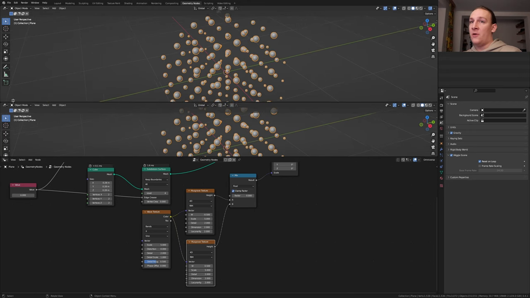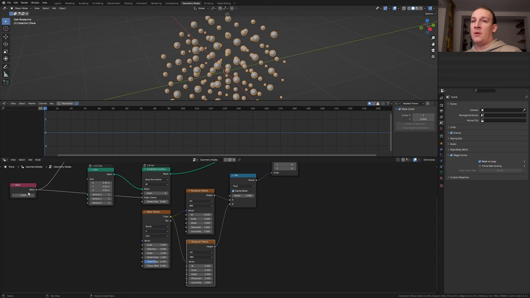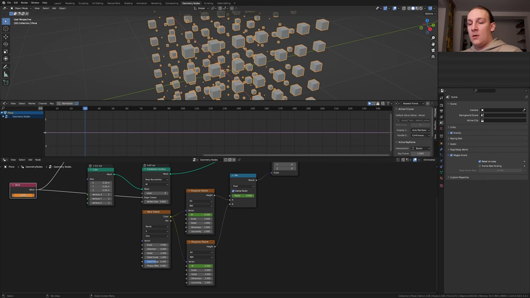Open the graph editor and let's keyframe the value. Make sure you're on frame 1. Also keyframe the W here, and the factor. Go to frame 30. Make sure the value node is selected. Set it to 1. Keyframe it again.